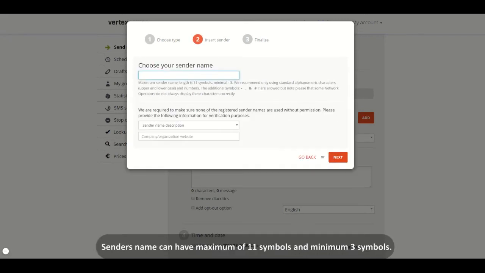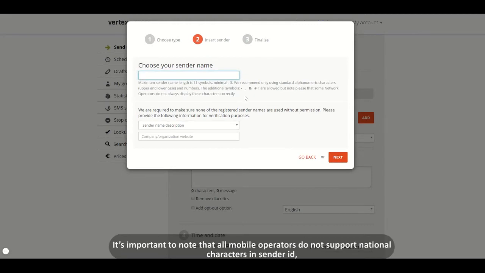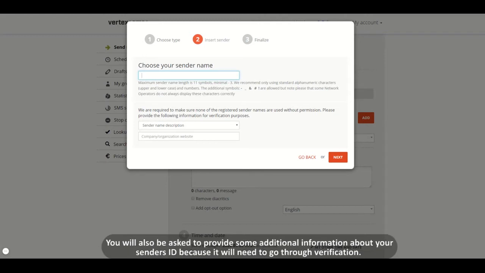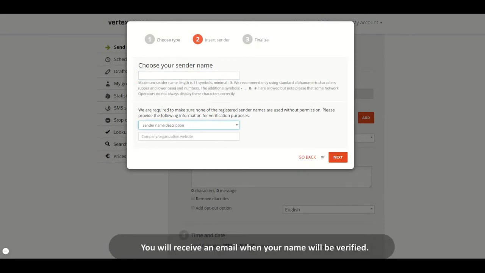Sender's name can have a maximum of 11 symbols and a minimum of 3 symbols. It's important to note that not all mobile operators support national characters in sender ID. That's why we strongly recommend that you only use Latin characters and/or figures. You will also be asked to provide some additional information about your sender's ID, because it will need to go through verification. You will receive an email when your name has been verified.